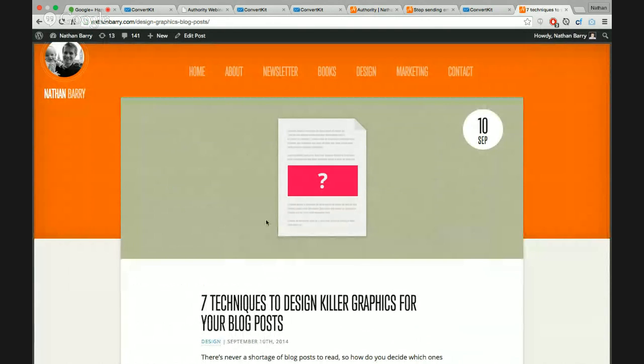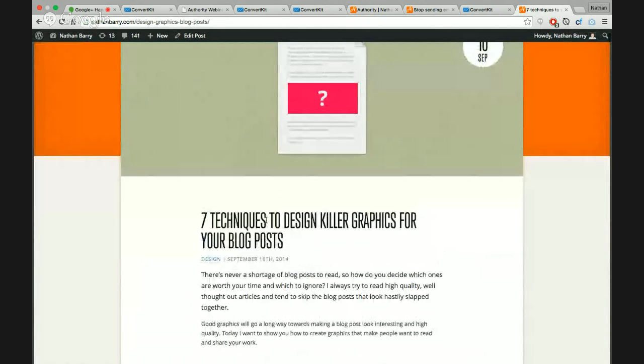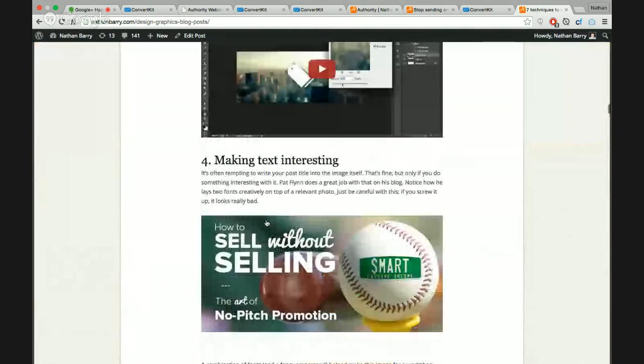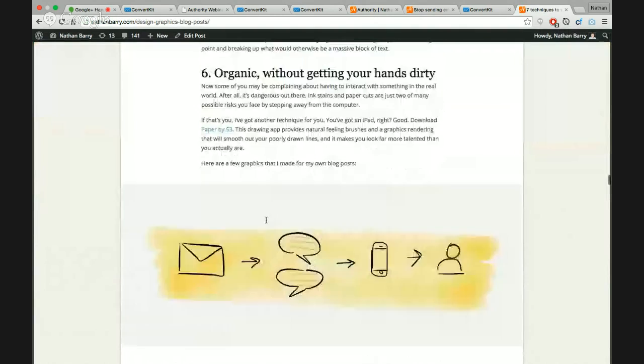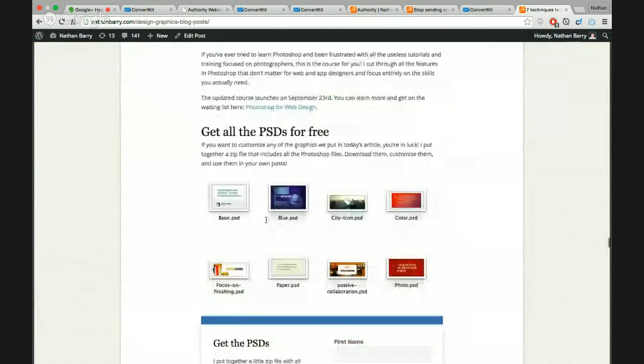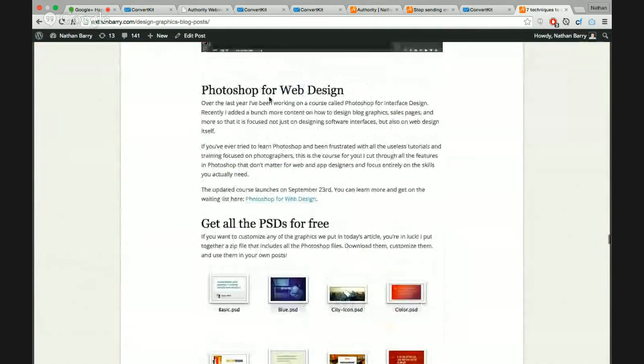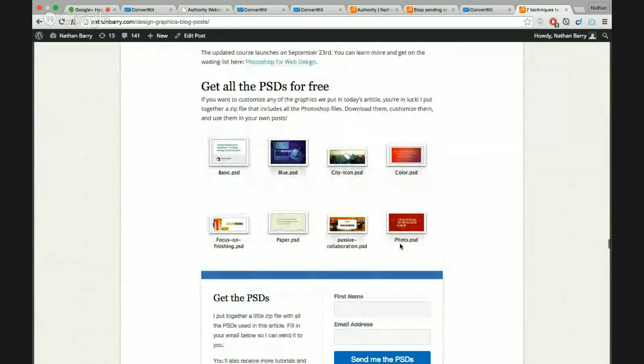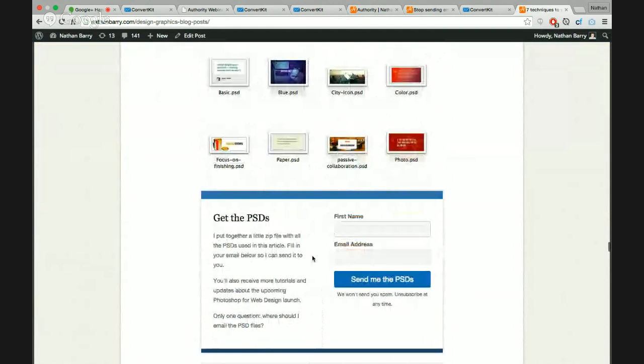Let me tab over to that. Okay. So I have this blog post, 7 techniques to design killer graphics for your blog post. Kind of an interesting title. It's this really long post explaining lots of things. Man, it's really long. But down at the end, I have, hey, if you like this post, get all the Photoshop files for free. And so, there's an example of all the posts. And that's a content upgrade, to download all of the Photoshop files.